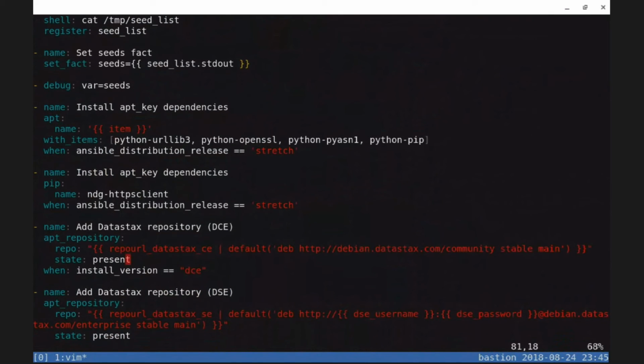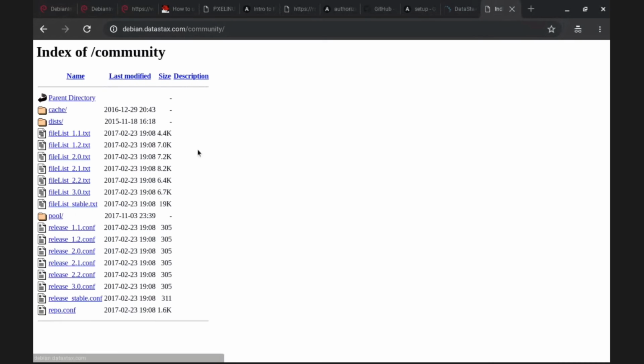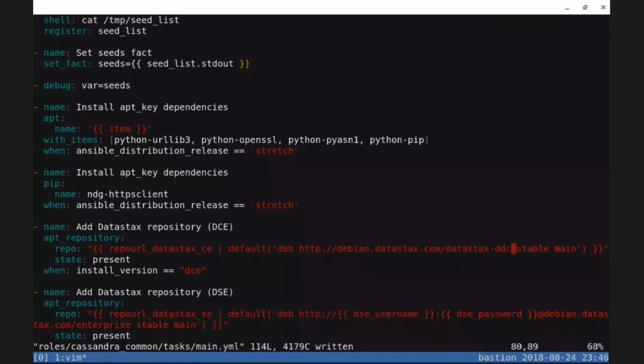Wait, what? Debian DSX account community. Oh. Why did they change that? I wonder. Or is it the same thing? No. What's the difference between DDC and community? DataStax is a DataStax supported distro of it. The community is just the purely community one. Which should I use? Use the DDC one.